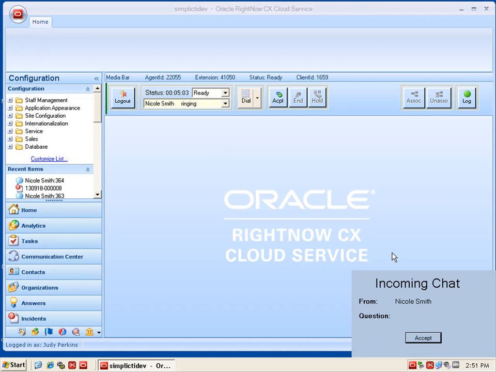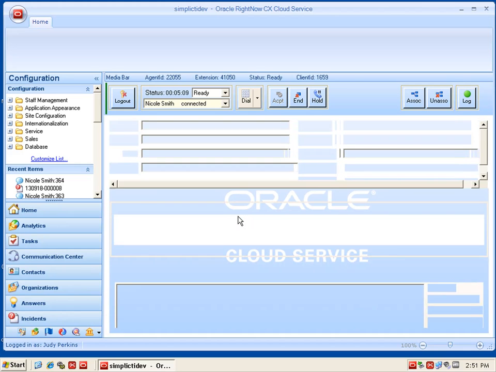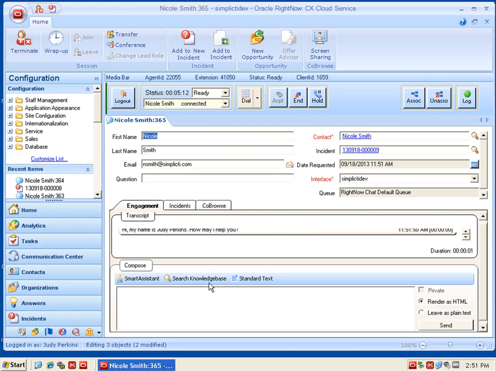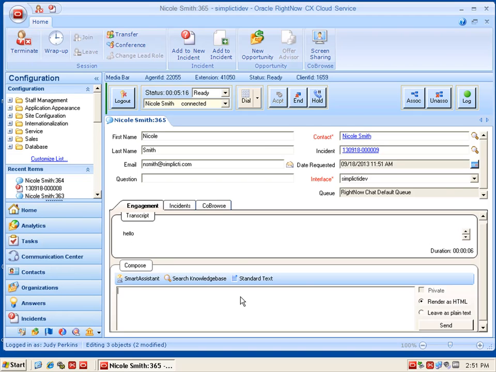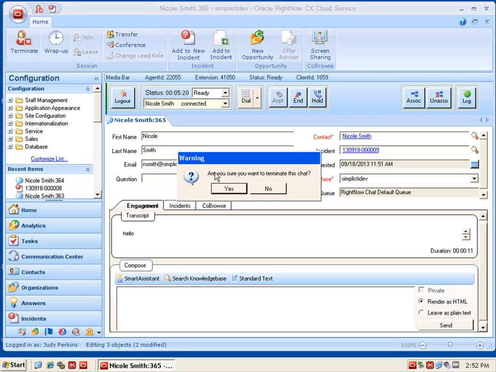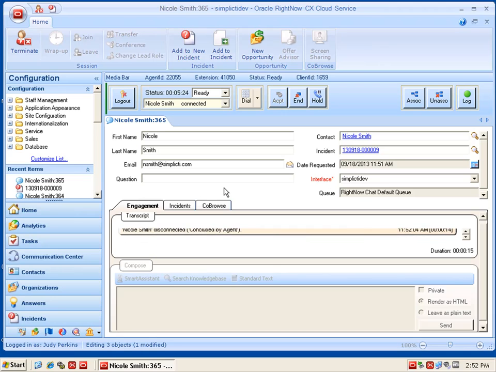The next example is that of an incoming chat arriving at the agent desktop. When the agent accepts the chat, the conversation begins. Much like a voice call, the chat may be conferenced or transferred. The chat conversation will be turned into an incident. When the chat is closed, the agent will automatically return to the ready state and be placed back into the main window of the Right Now application.